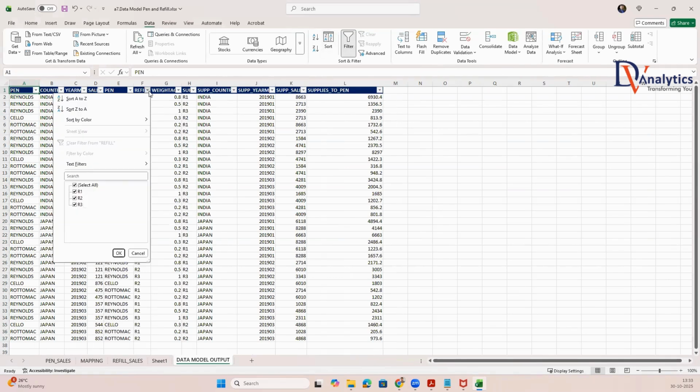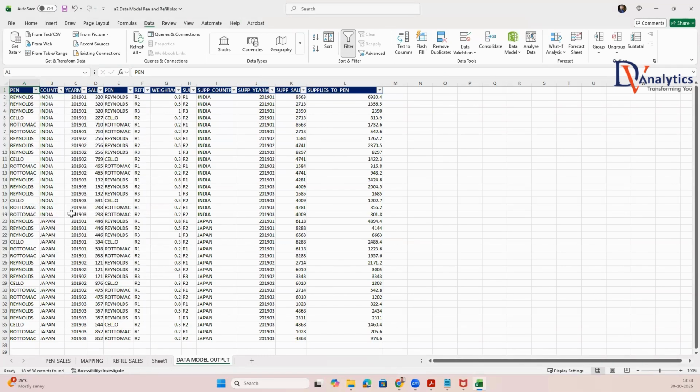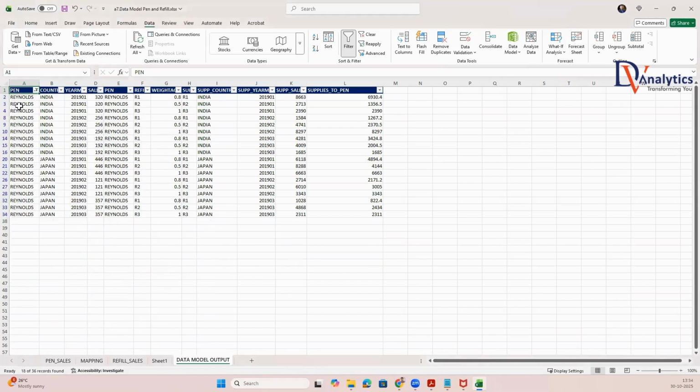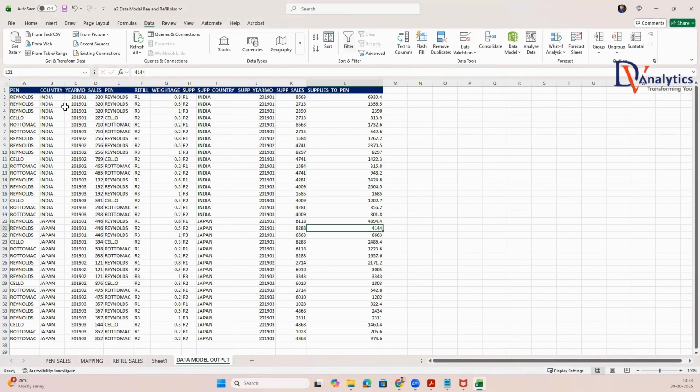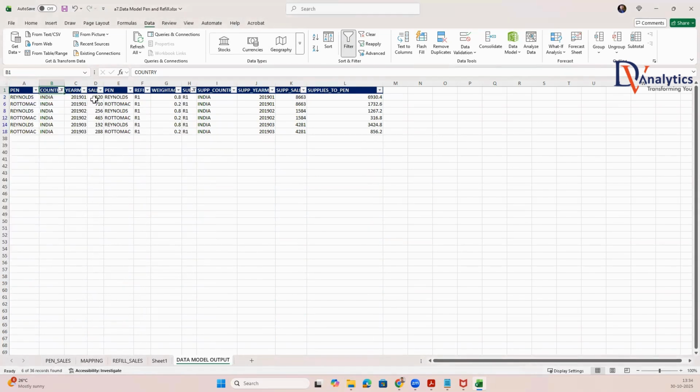Take an example of Renault pen. For country call, first of all, how many records are coming for Renault pen? 18. It is correct now? Okay. Now you go for refill. Refill for what? Refill 1. For what? India, country. Right?